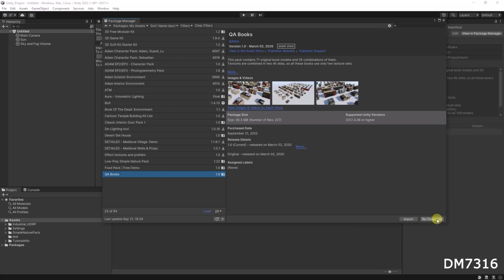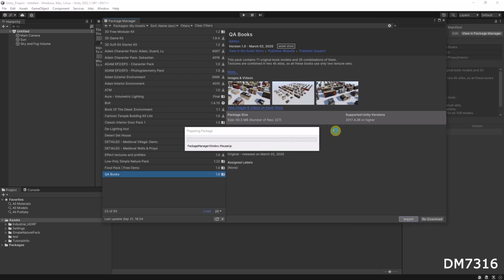Now that you downloaded it, you have to import it. So here we have to be very careful. This object should be fine because they are just assets, just geometries with texture.